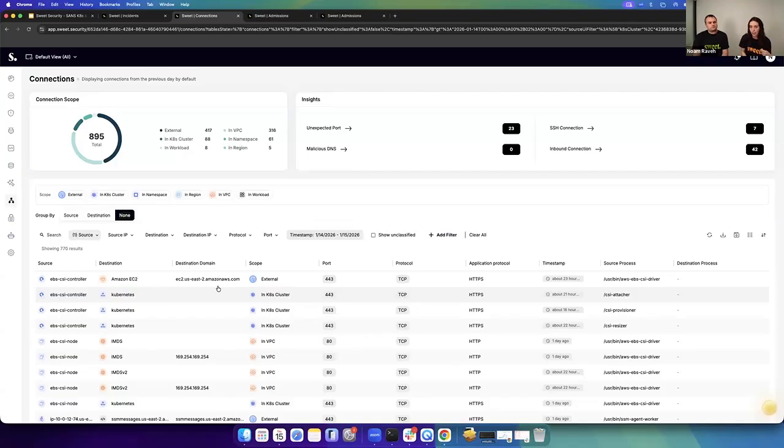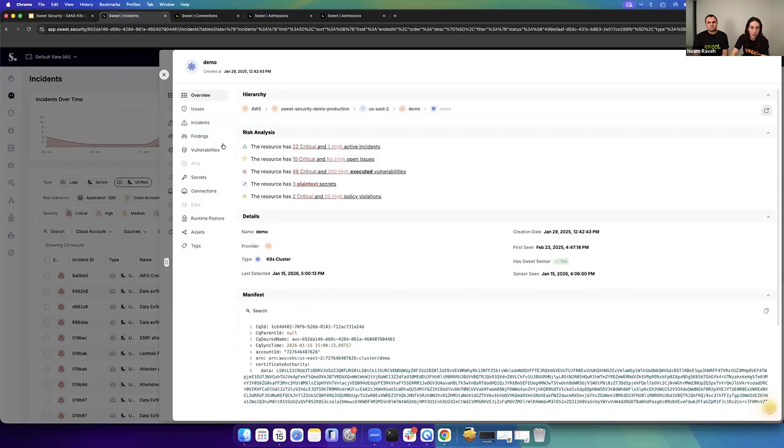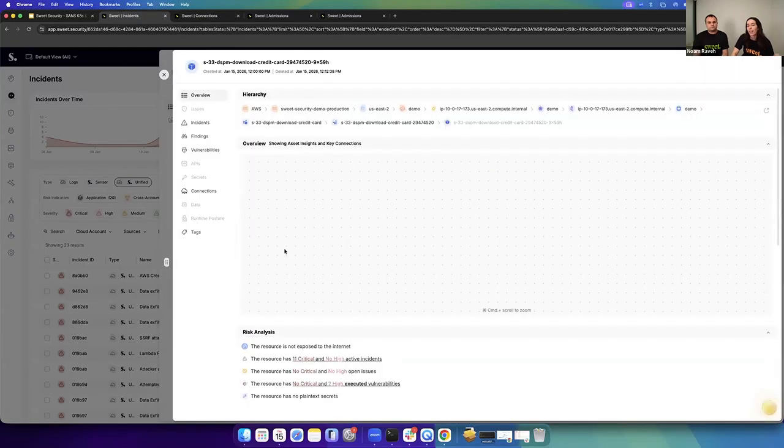But actually, if I relate this back to the incident that we're looking at, since we already know which pod we're suspecting, because we have that surfaced in the incident, I think what would be best here is to look at the pod itself and find the details from there.